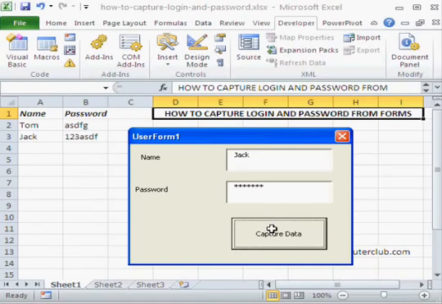In the next video we'll see how we can then verify the user when he logs in by using this data.